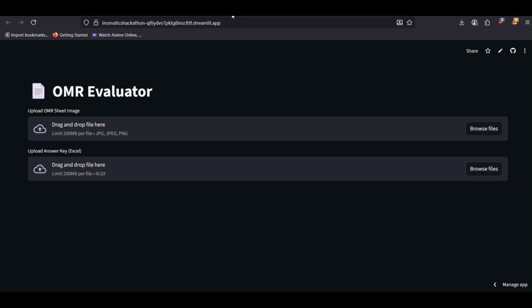So we built a web application where evaluators can easily upload OMR sheets, monitor progress, export results, and even review flagged sheets. Everything gets stored securely, including the rectified sheet images and JSON outputs. So there's always a proper audit trail.